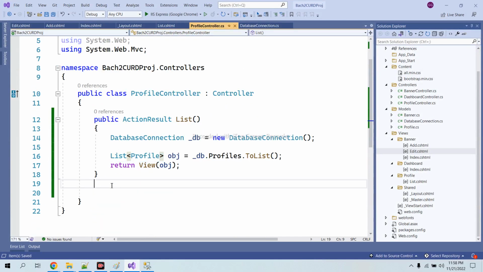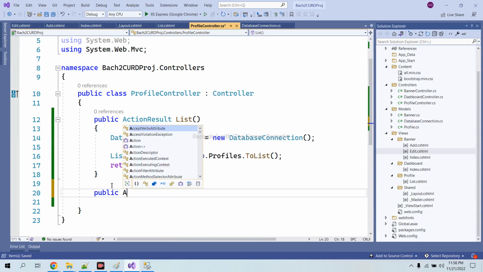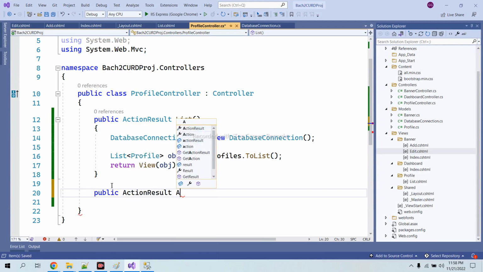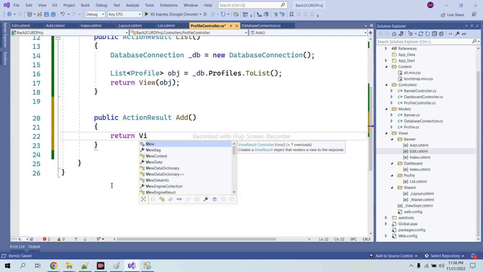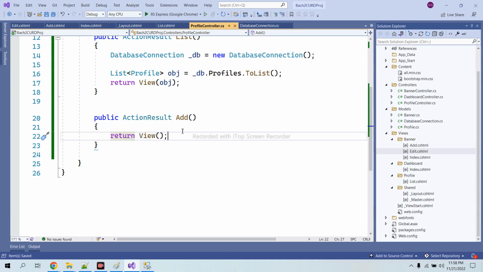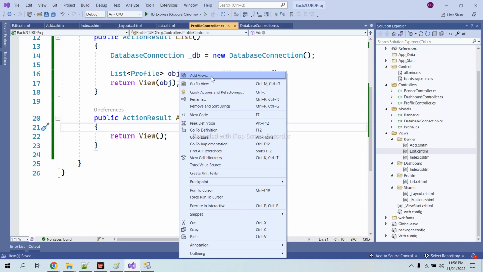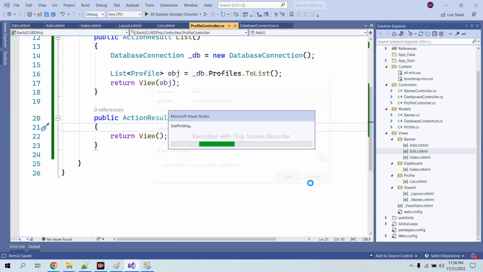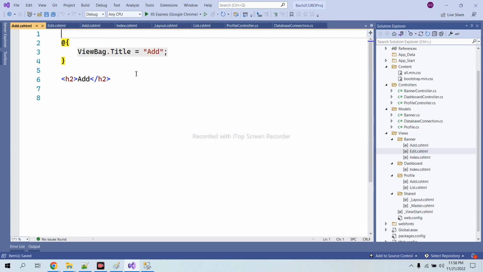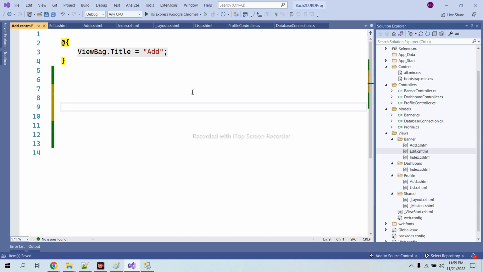In the profile controller, I am going to create an action method, public action result, add, return view. This is the add button. Click on the add. I created one page, add. Okay, here I've created one add page, and here I'm going to create a form.